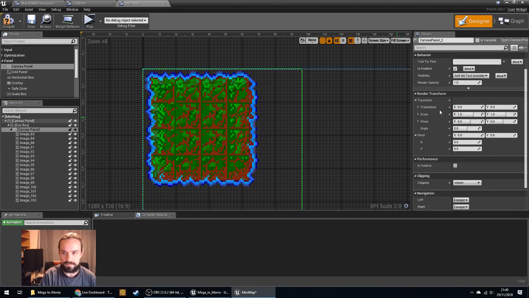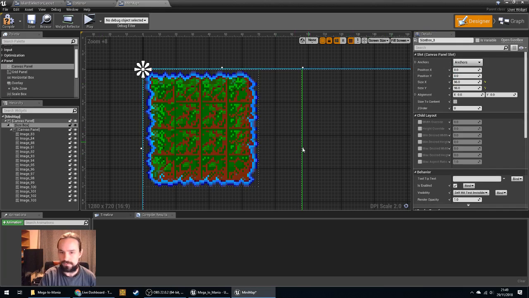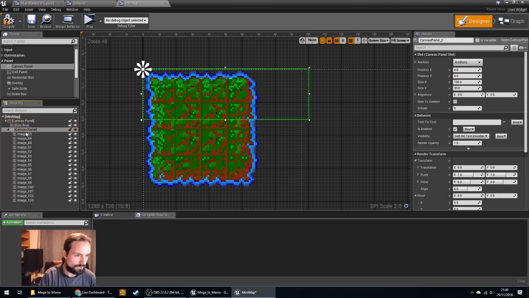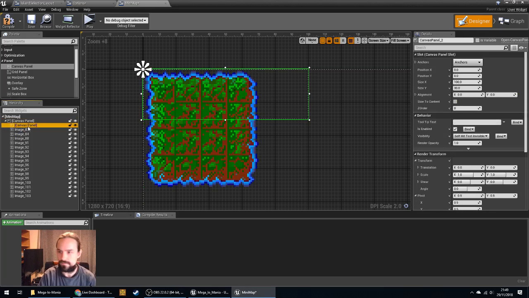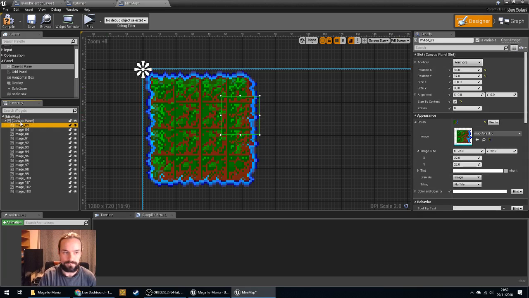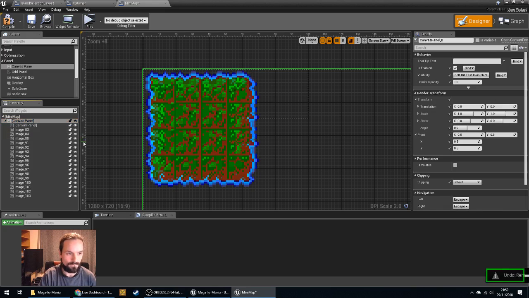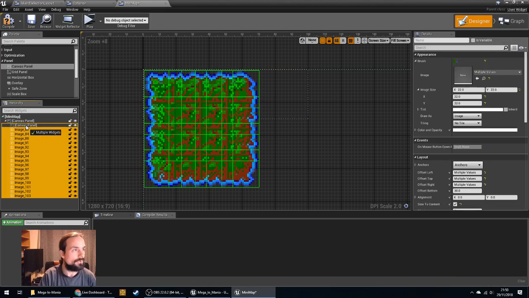That's in the right place. So the canvas panel, don't want to make that too big. Don't think we need the size box, so I'm just going to switch that out. Probably don't need that canvas panel, to be fair. We'll keep the second canvas panel because I think that kept the order.